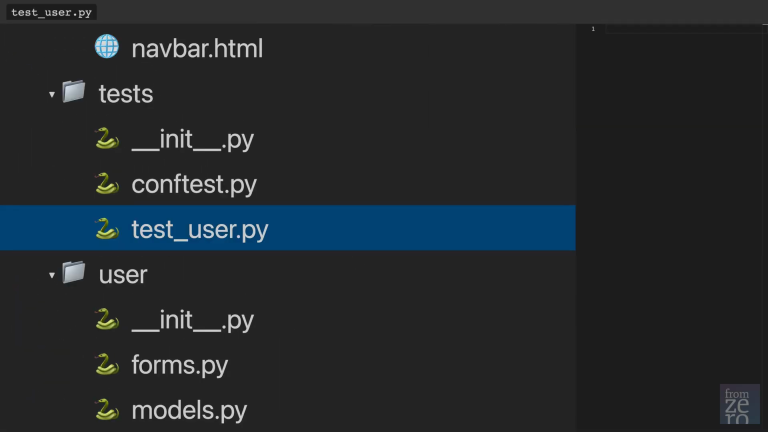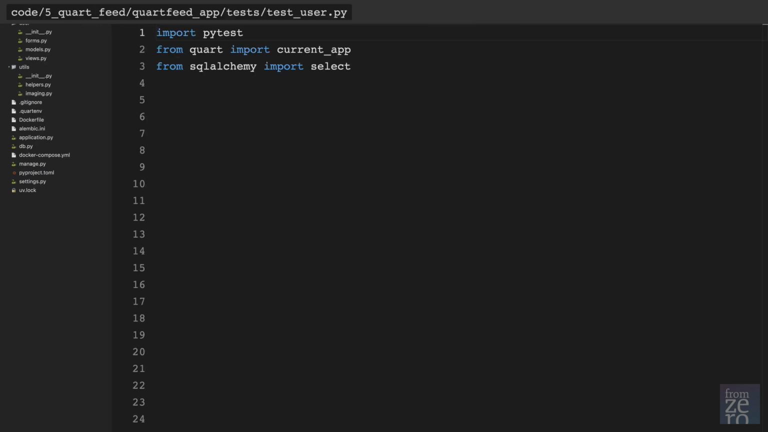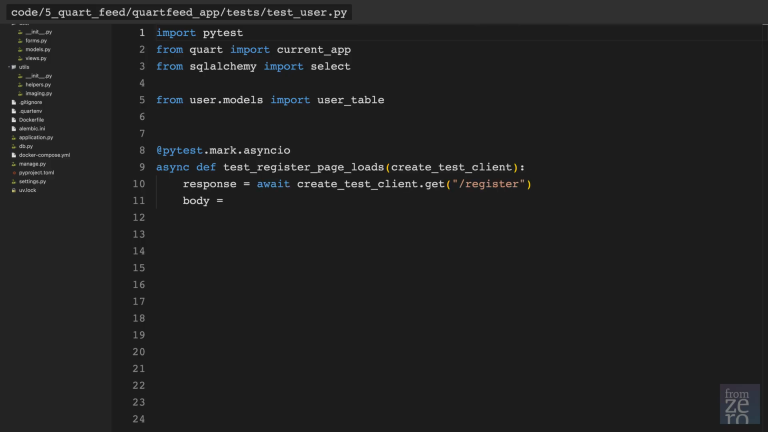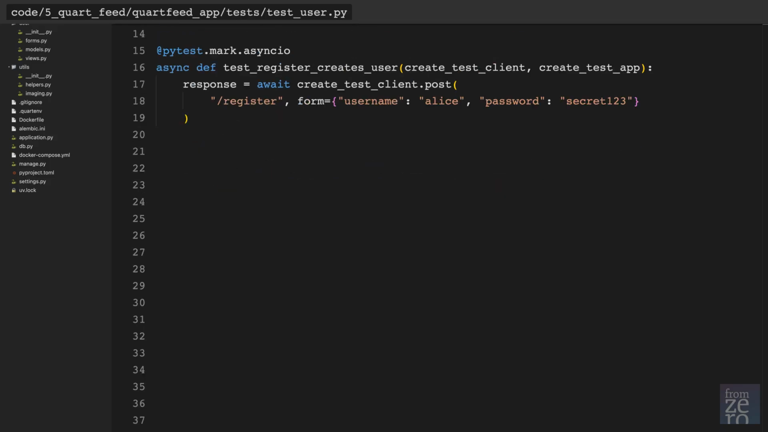Create tests/test_user.py, starting with registration. The first test is the smoke test. Ask for the registration page and check that the word registration comes back in the body. The counter test asserted the count went up. Our equivalent asserts a user was created. A successful registration answers with a 302 redirect, so that status is our first signal.